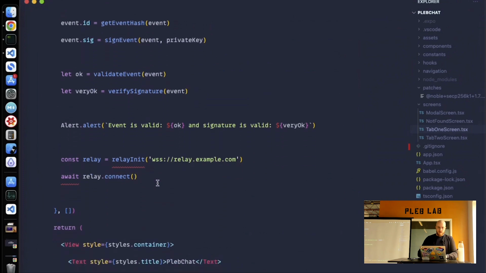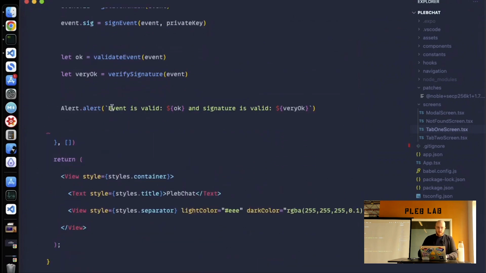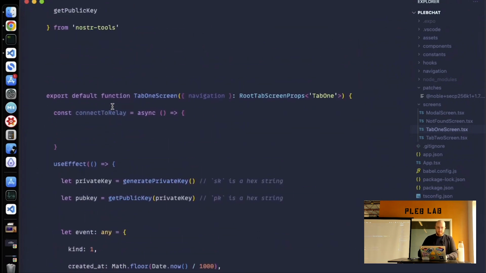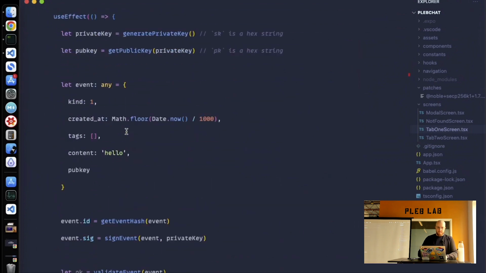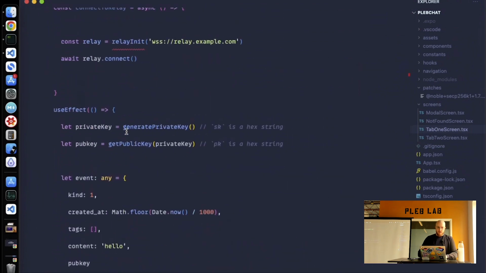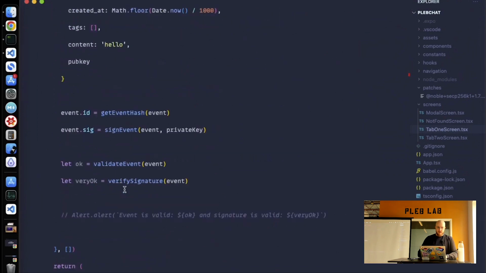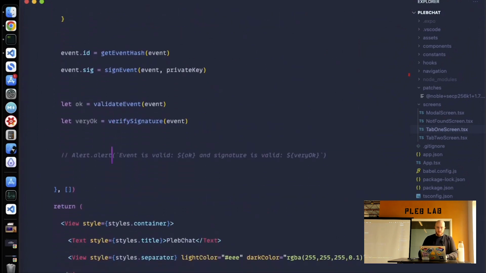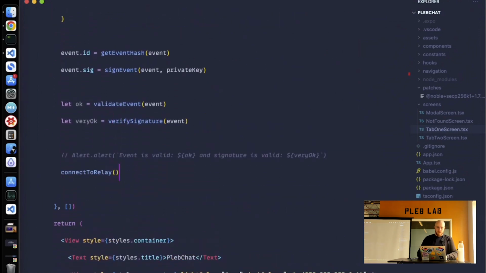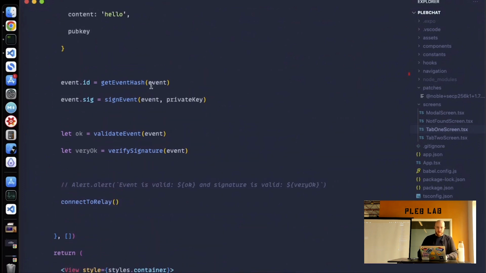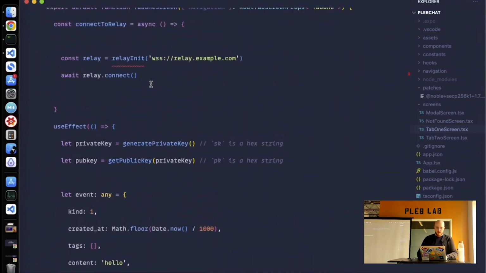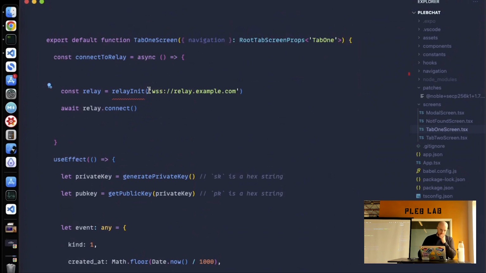So we're going to move the relay connection code. Let's comment out this alert for now. Move that up there. And then we will call that function, connect to relay, from the use effect. And when we get this core flow working, we'll step over to Arc, and I'll show you how I do it in that app with proper state management and stuff.